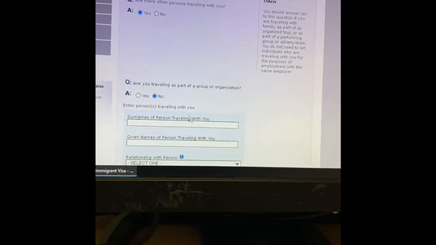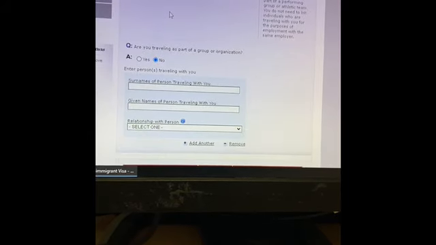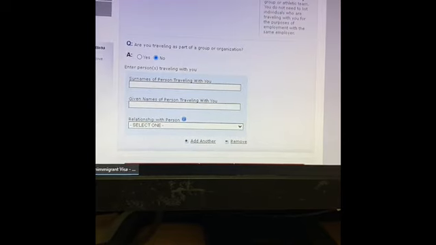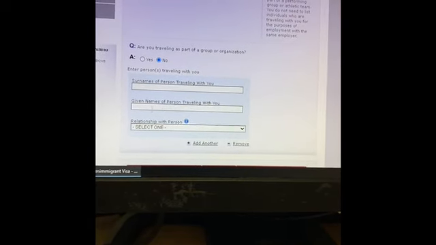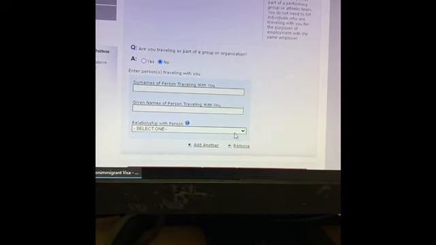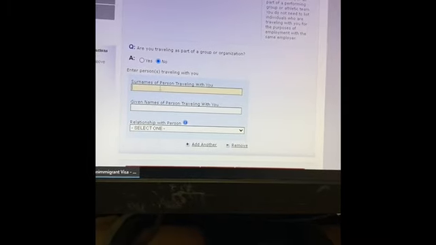So enter the person traveling with you. So they're traveling with you, so you have to enter that person's name, to give a name, and the relationship with the person. Let's say I'm traveling with my girlfriend.